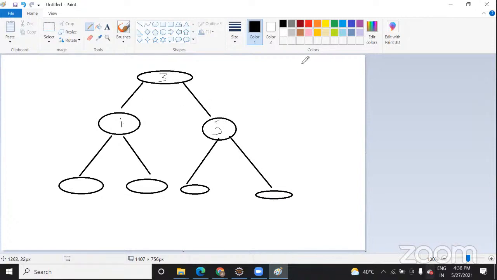Now suppose I ask you to save new data, 4. When the 4 comes, it will check with the parent. Is 4 greater than or less than 3? It is greater than 3, but it is less than 5, right? So what changes will take place in the tree structure? It will be like this. The data will make changes to the tree structure in this way.